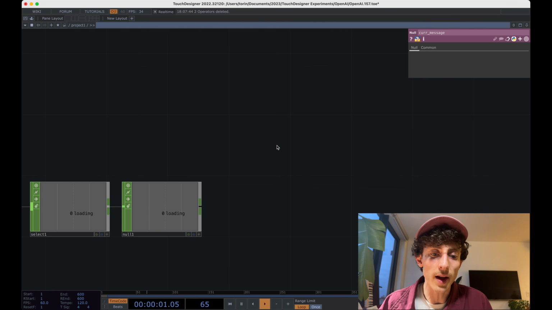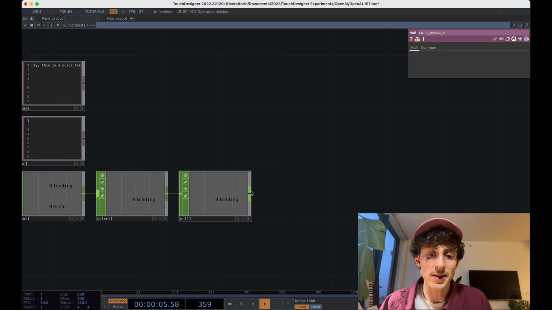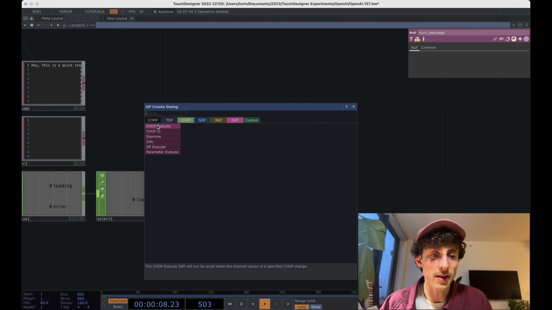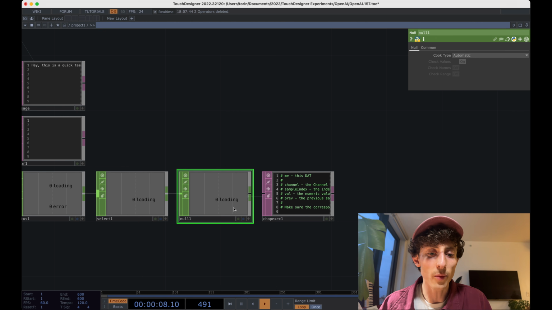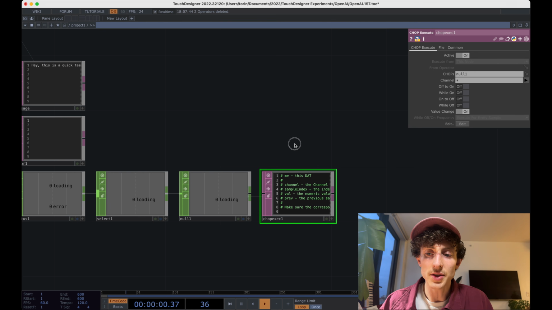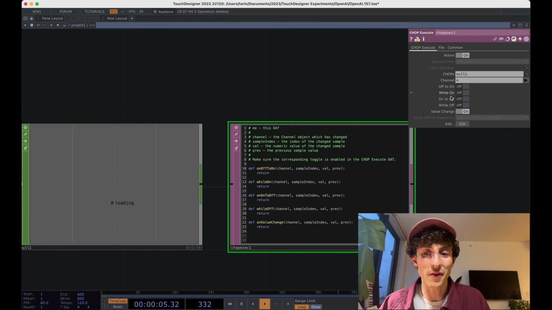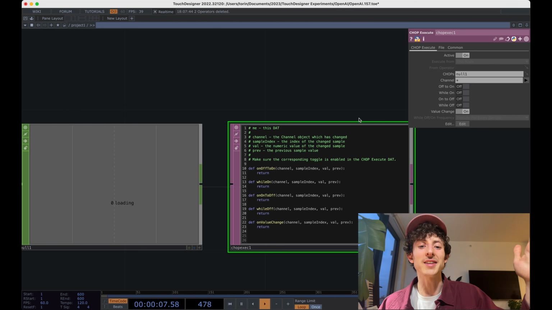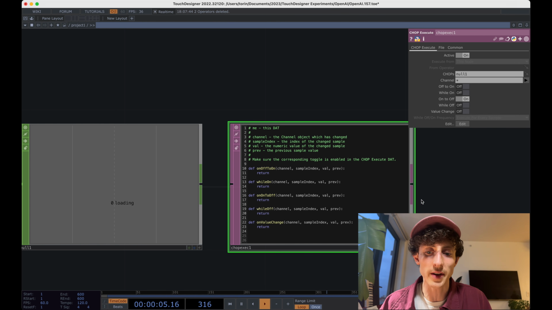I'm going to delete the constant and that chop execute. And what we're going to do is attach a chop execute to the loading null. There we go. Notice here in the chops, it's referencing null1, which has this loading. It's going to be loading and then it's going to be done loading. So it's going to be on and then it's going to turn off. So we're going to turn this event listener on, and we're going to turn off the value change function.